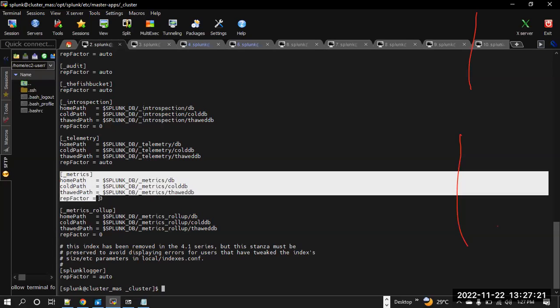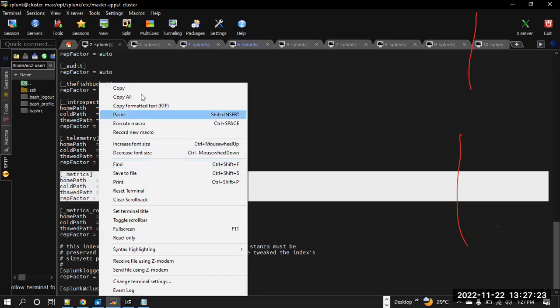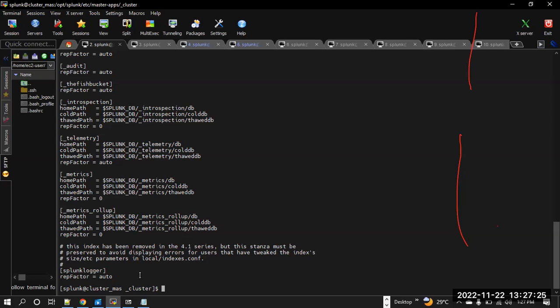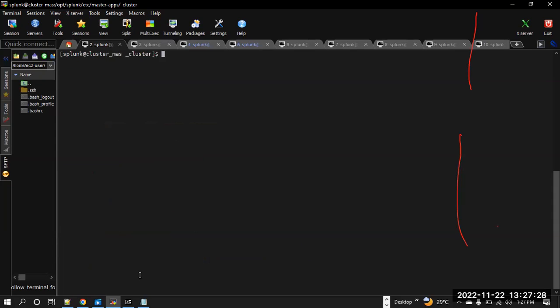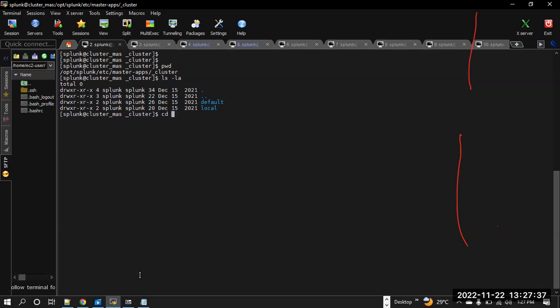Now I can just say, okay, let me copy one of these. And then where am I presently? Let me clear. And where am I? pwd, cluster, but I need to go into the local. Now I have to cd into the local. Now inside the local, since I am pushing this, I can go ahead and create indexes.conf in here.